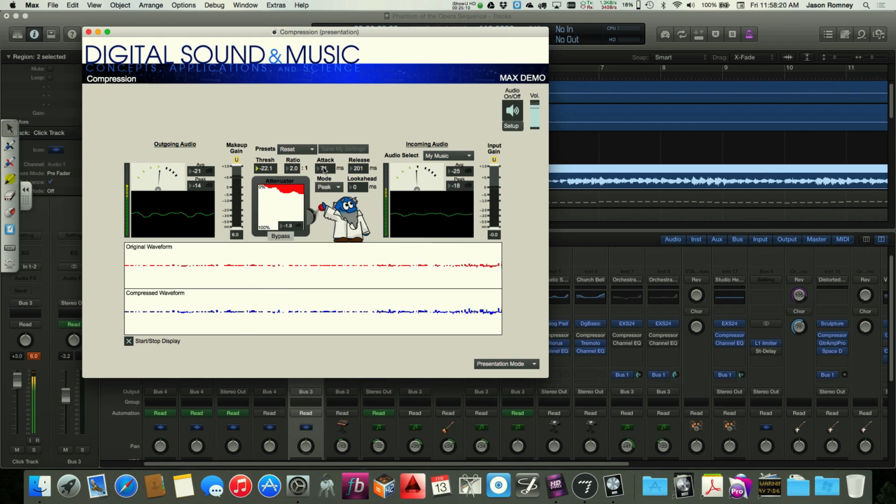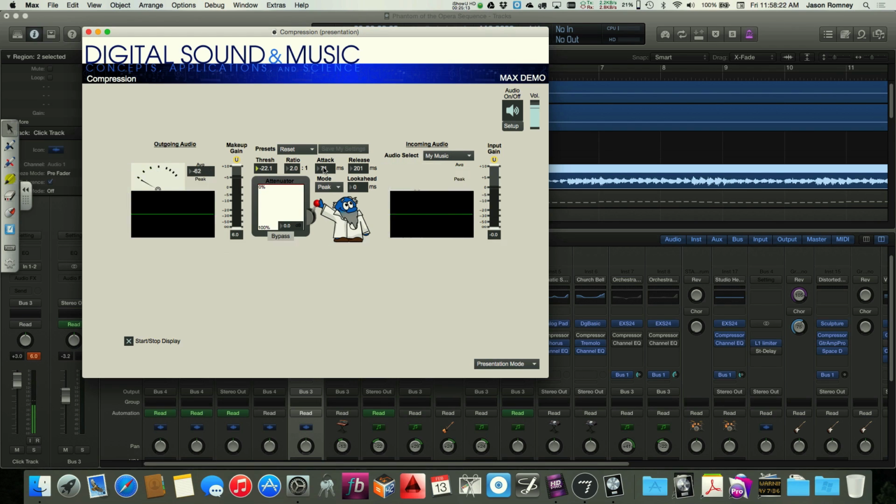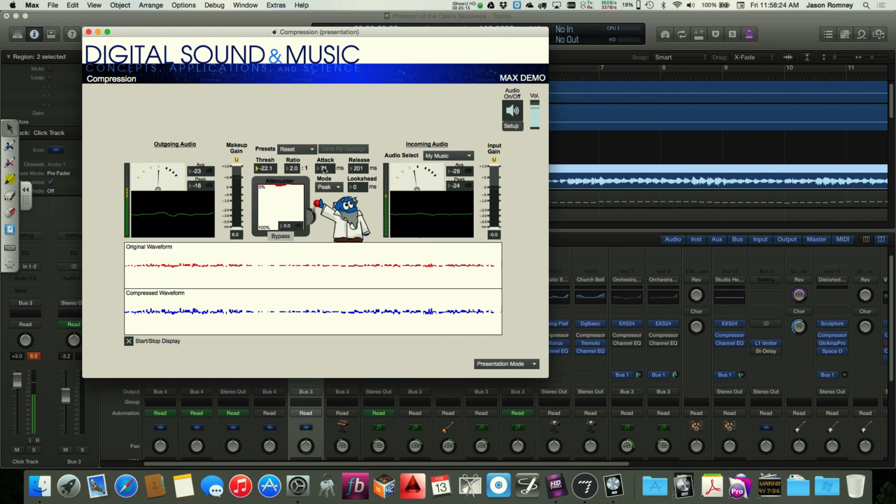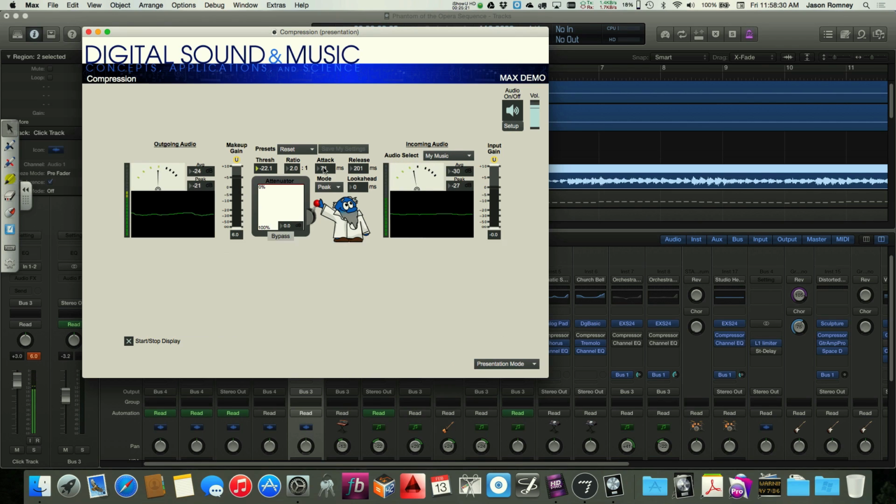I mean, there's no formula for this. It's entirely dependent on the audio signal. This is right for her voice in this recording. It's not going to be right for anything else.